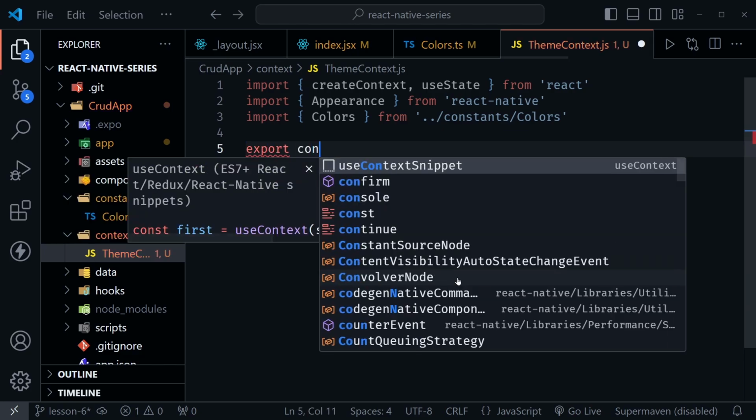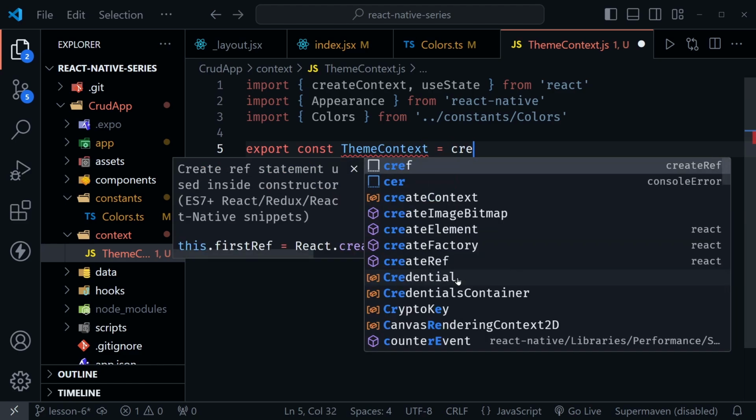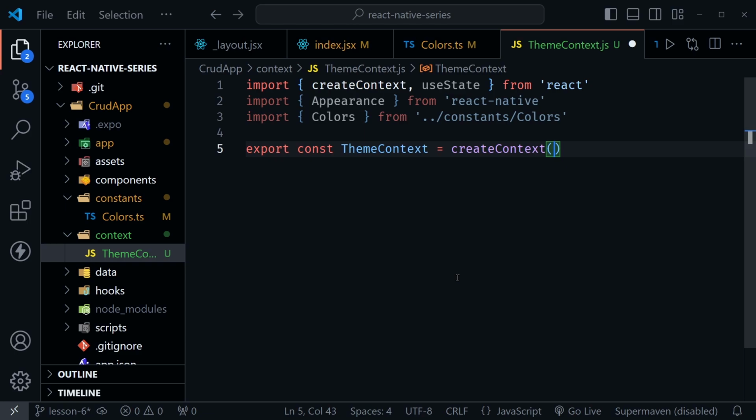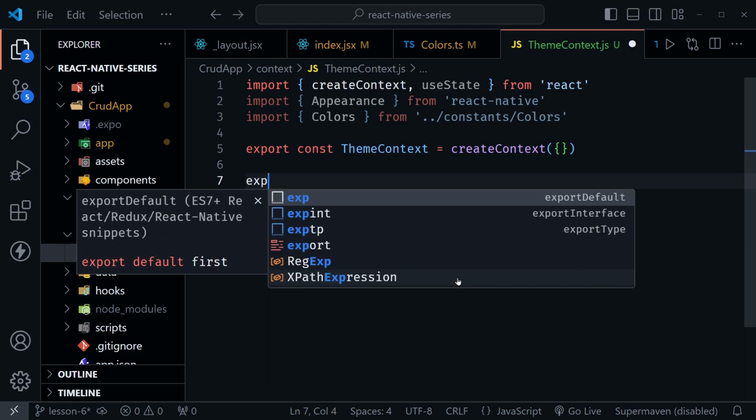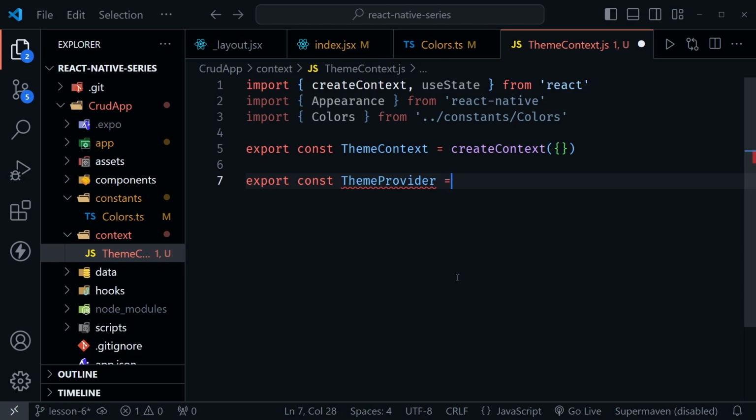Okay, now let's define our theme context. And so we'll say export const ThemeContext, set this equal to createContext. Now parentheses and just put an empty object in there and that creates the context. After that, we need to create the provider. So we'll say export const ThemeProvider, set this equal to an anonymous function and destructure the children here. Now, if you're familiar with React, that just means the child components that will go inside of the provider. That's something that is very common in React.